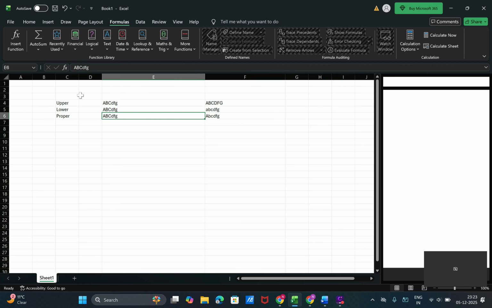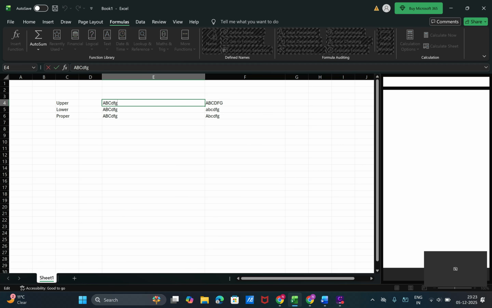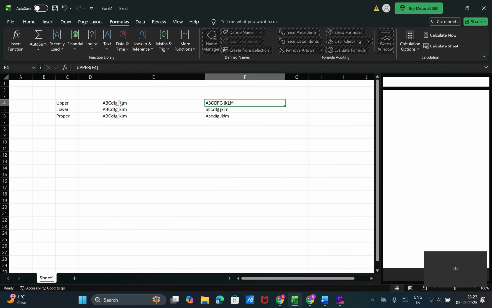So what will happen if we have a space in between the text string, and after the space, let's say we have some other word or a text string. Let's change everything. So if you see, for upper, every alphabet is in uppercase. For lower, it's the opposite. Every alphabet, whether it is separated by a special character or a space sign, is all in small.